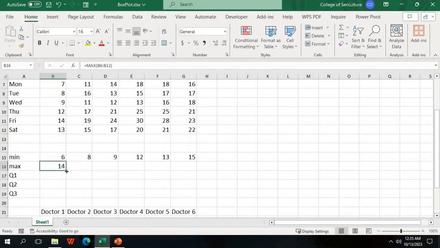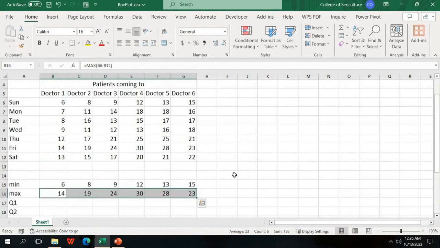And then you can select this cell and then drag it up to Dr. 6 to calculate the maximum value, to identify the maximum value from the data set. Now we need the first quartile. So to calculate the first quartile from the given variable, what is the formula?